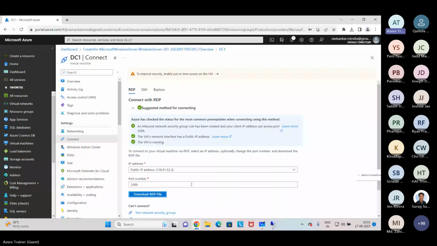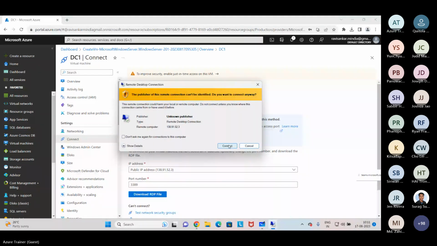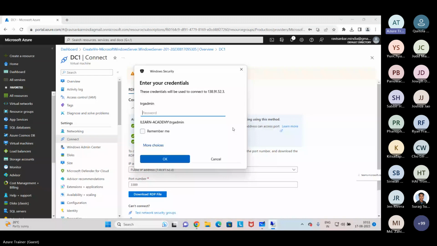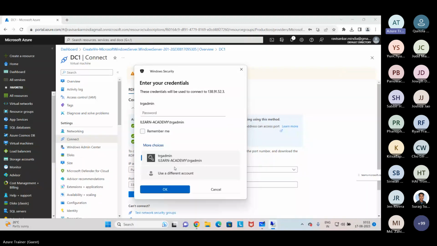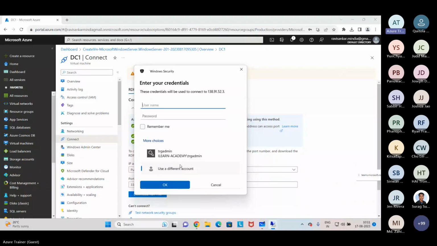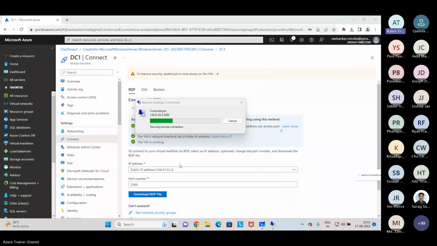Right now, this server is back online. Let me connect to the server using a remote desktop connection. Connecting to the server here, giving these details here, the user account which we used for creating here. So it's called dc1.apple.com.